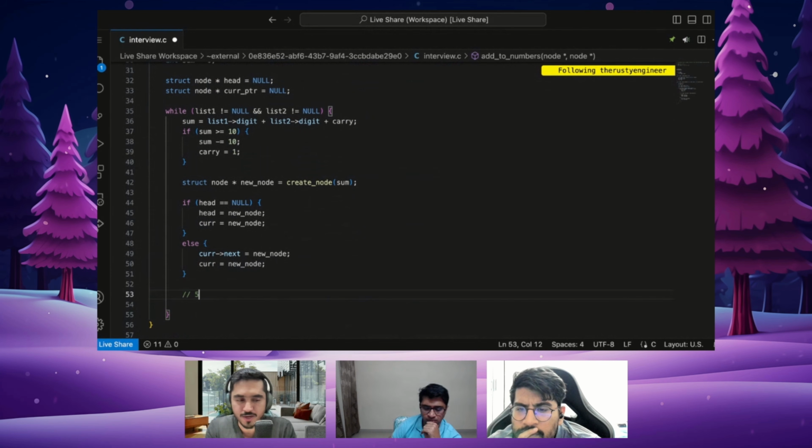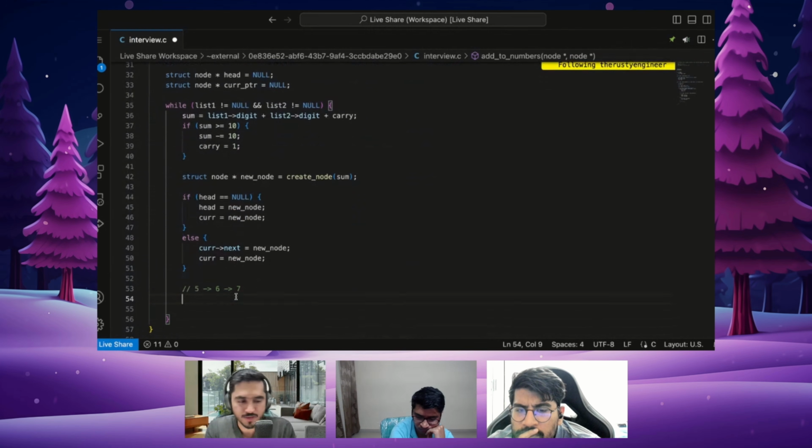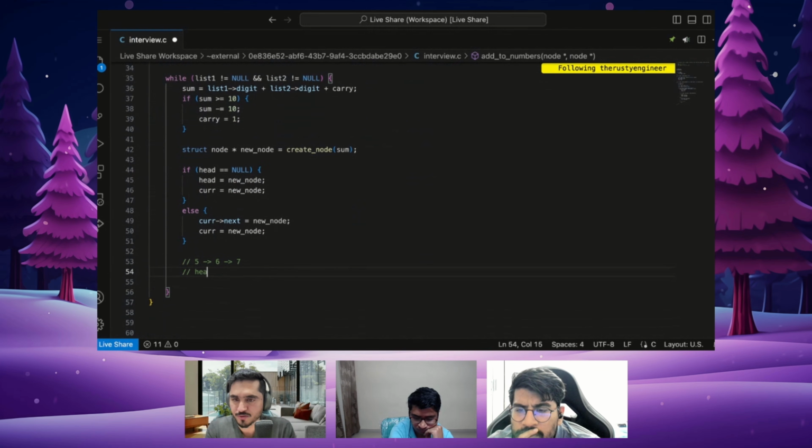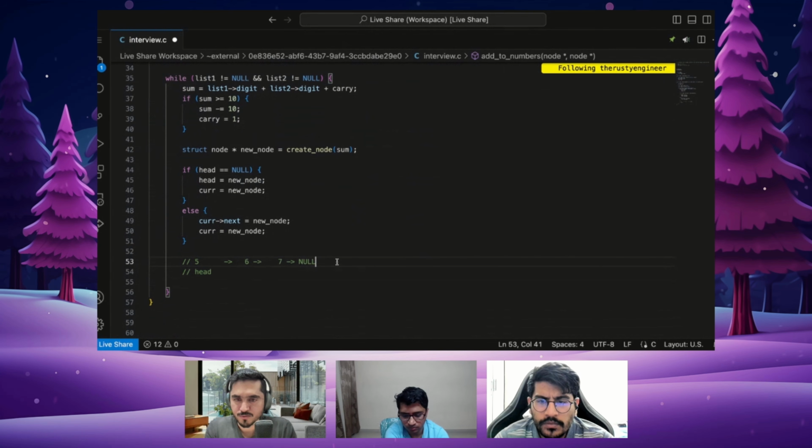Let's say I have 5, and then 6, and then 7. So my head is pointing to 5, and my current is pointing to 7, and this would be next null, right? So my head is pointing to 5, current is pointing to 7.